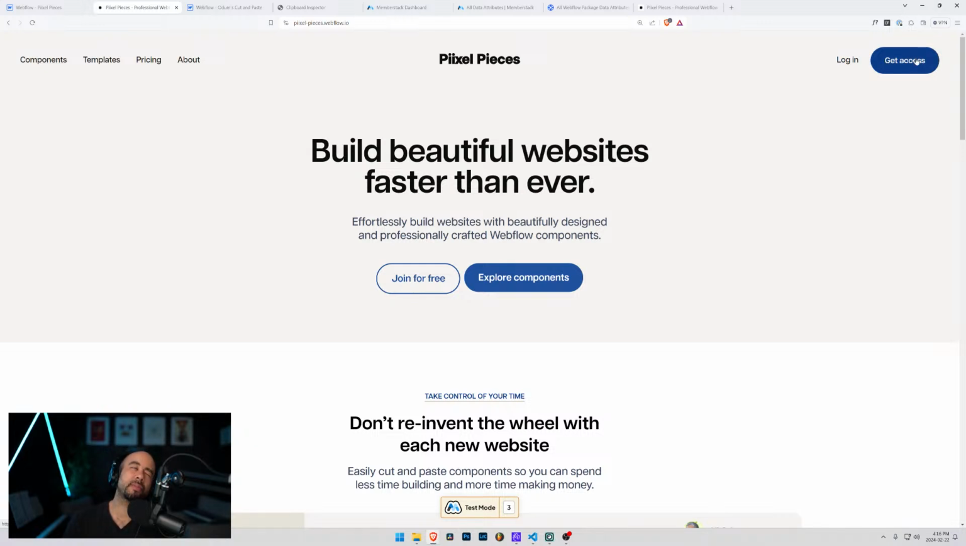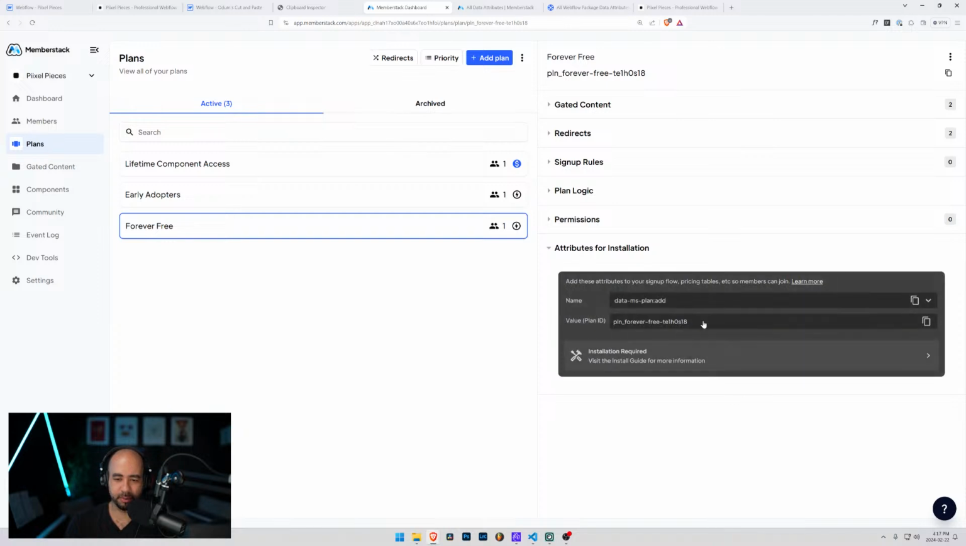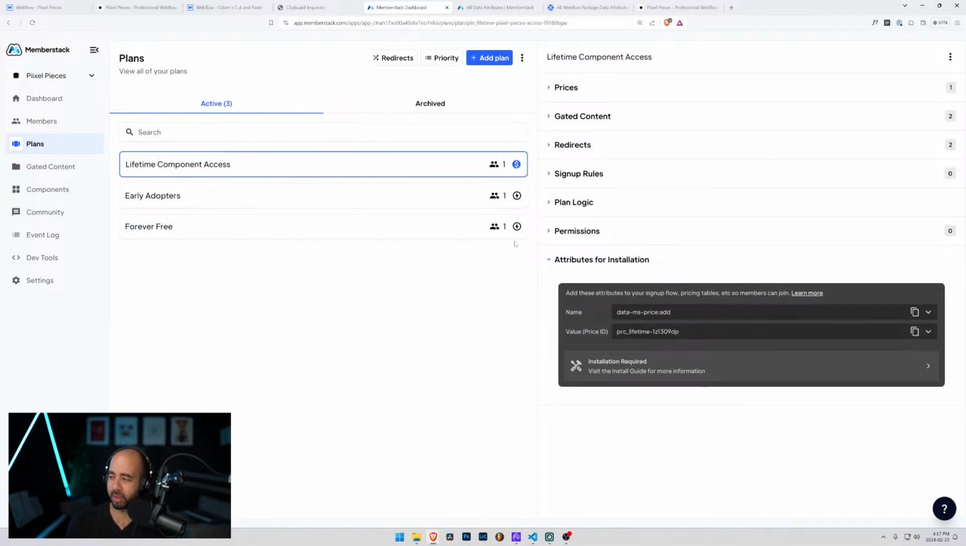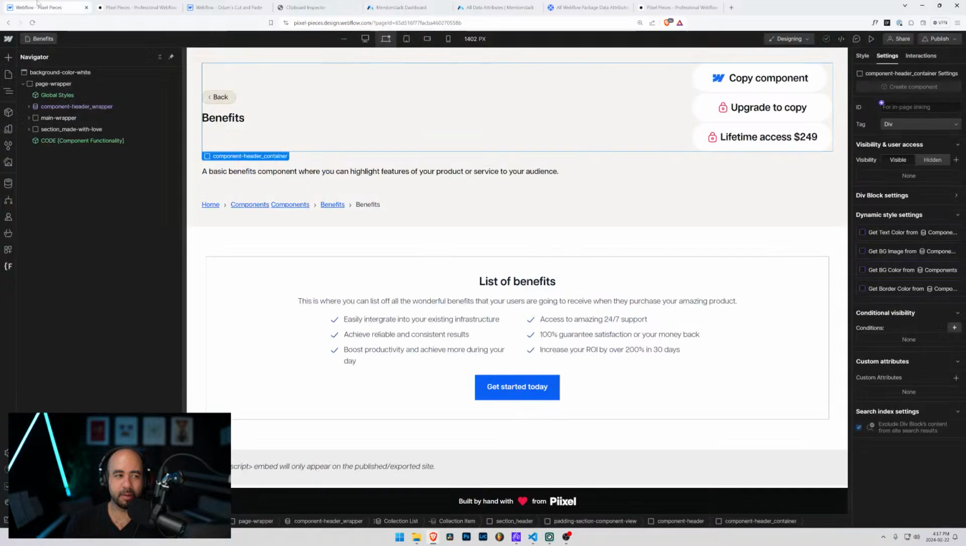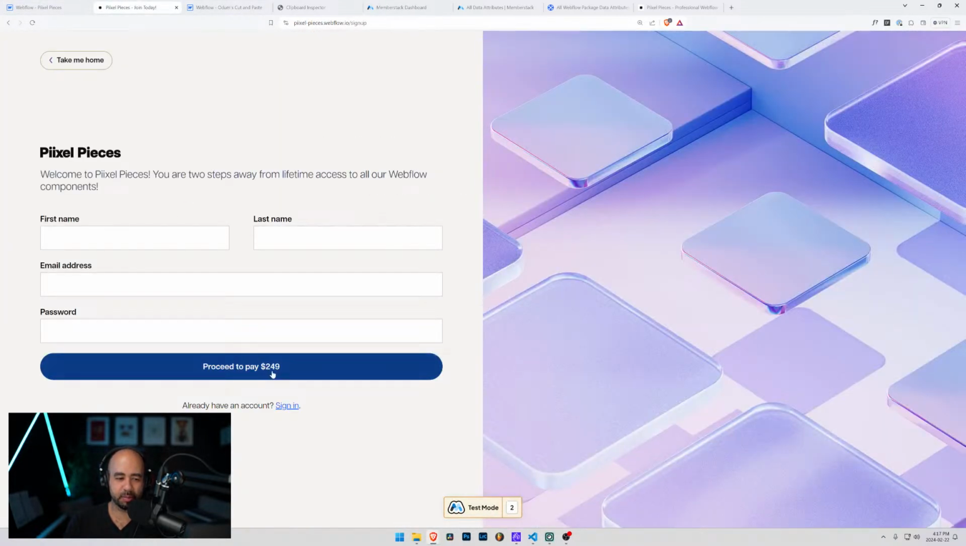but one of them, this one will make you go to pay, like you have to pay, but this button will make it so that you join for free. So they both have different attributes. One will take you to the forever free plan with this attribute, and the other one will take you to the lifetime plan. So how do we get around that? The real problem is when you click on here, it says proceed to pay versus get access now, or like you're joining freemium, right?